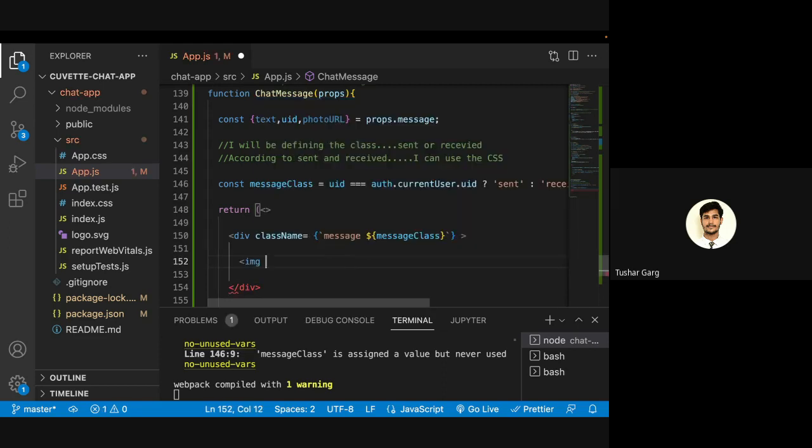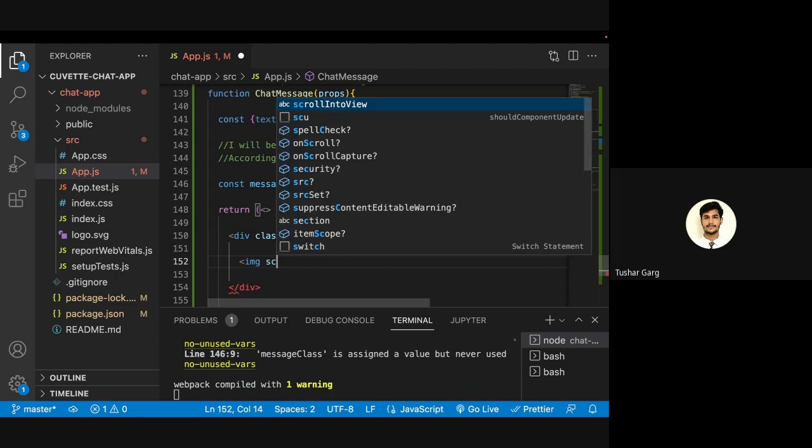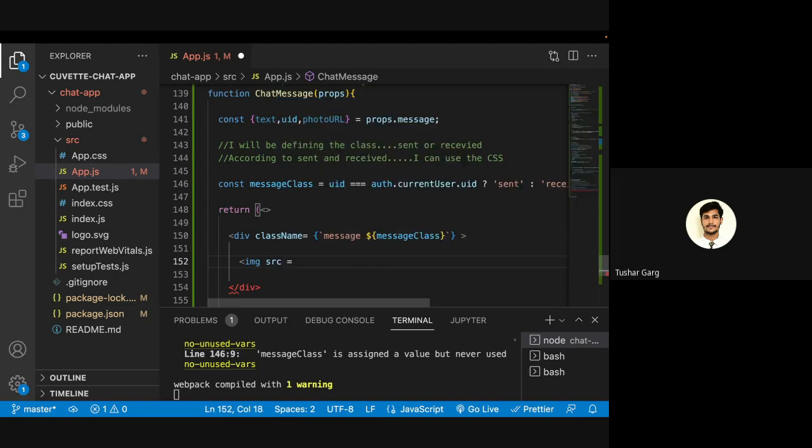img src equals the photo URL. Okay. And the second thing is the text, right?